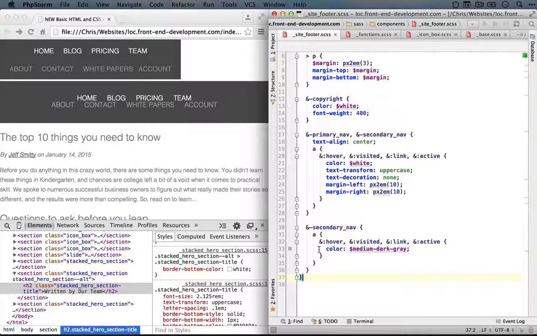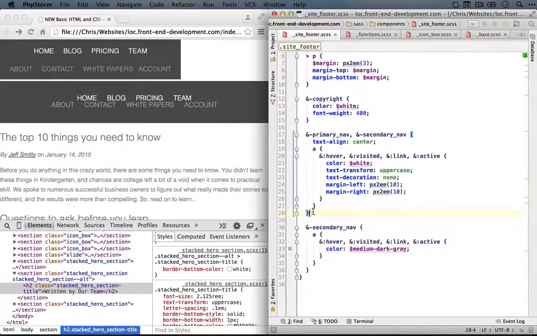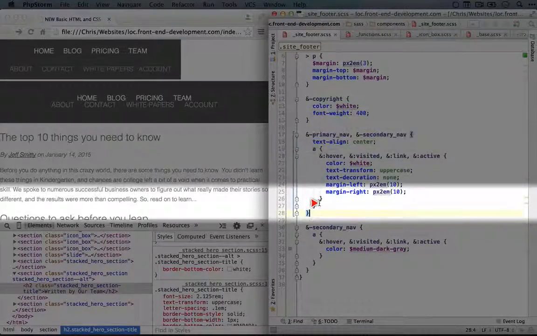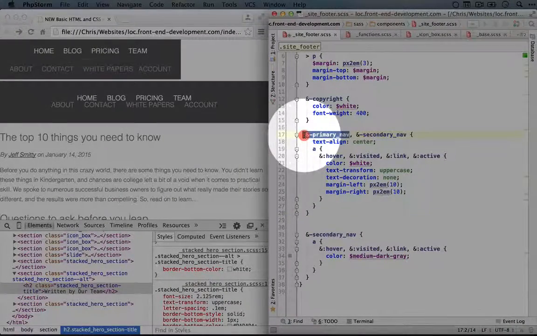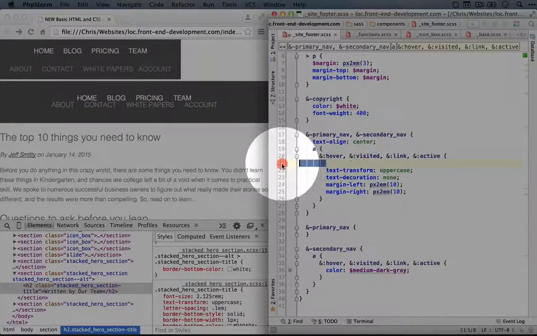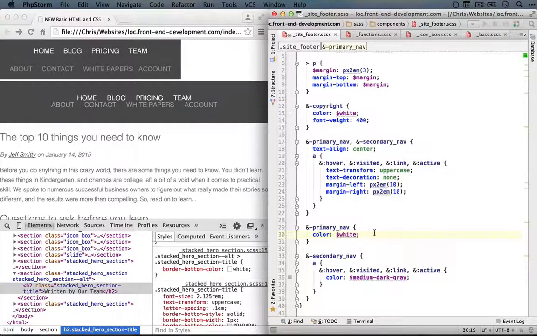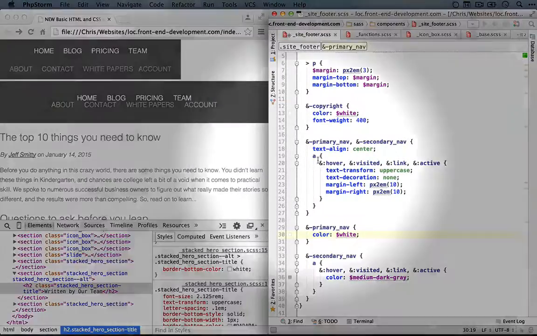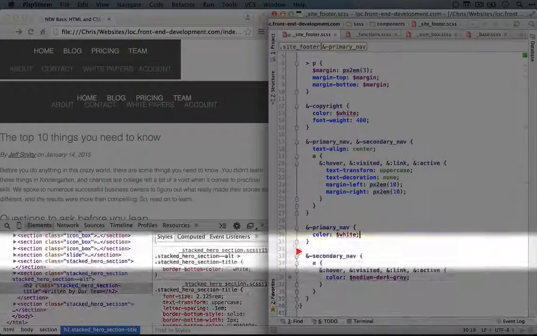So one way we can evolve this in order to avoid overriding this style here is by taking that style out of the common styles and instead applying it just to the primary nav. So let's copy this selector here. We'll paste it in and we'll cut out this color white and paste it in here. All right, so now we're not overriding our styles at all. We're putting the styles that are common between them here and the unique styles in their individual selectors.